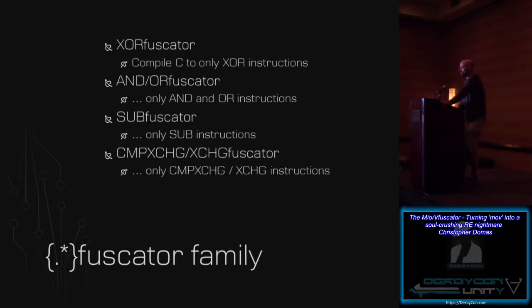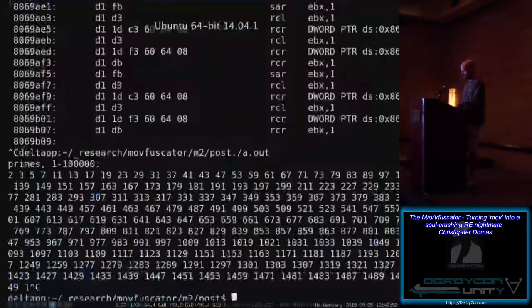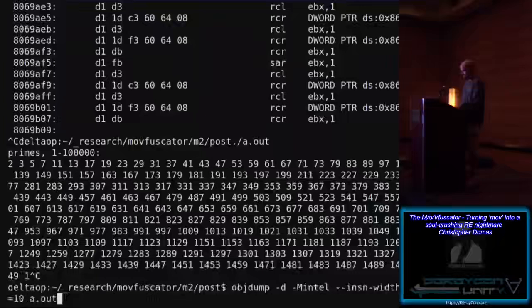My favorite's the comp exchange fuscator. I couldn't quite get comp exchange to be Turing complete by itself, but if you combine it with another exchange instruction, you can make that happen. So you can compile your C code into only comp exchange instructions. Or another good one, I was running out of names at this point, the R-fuscator will compile your C code into only single bit shift instructions. So this one gets to be actually slower than the brainf code ever was.